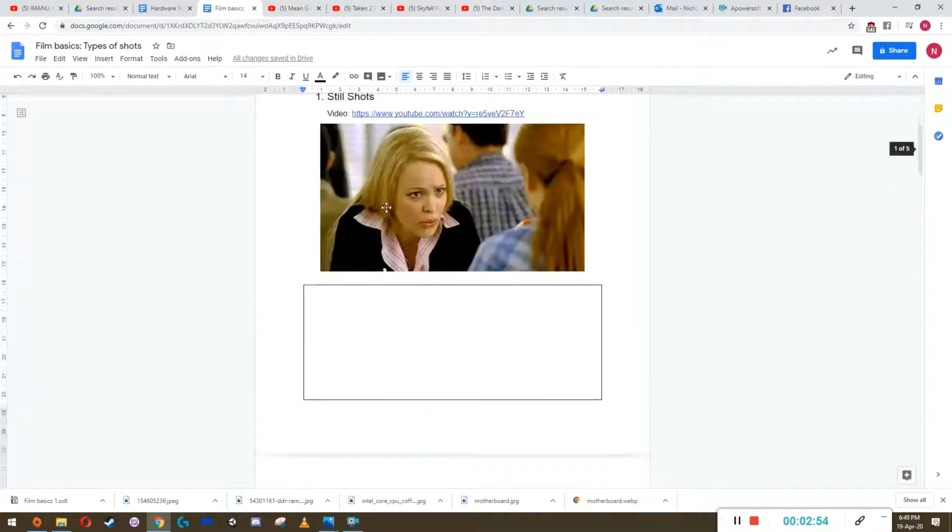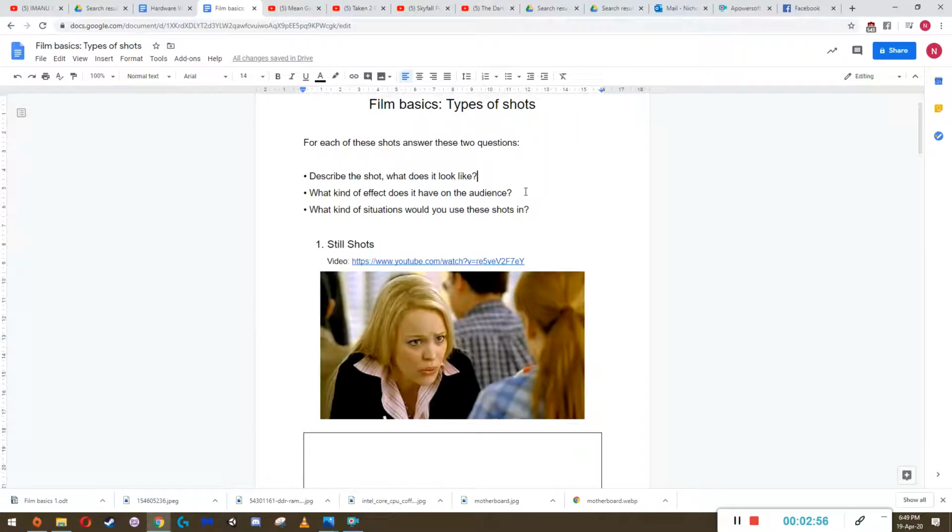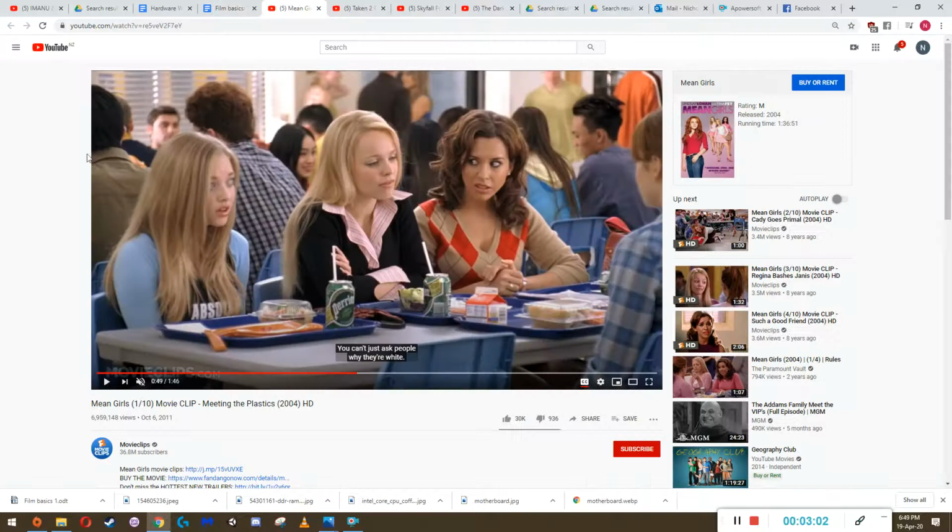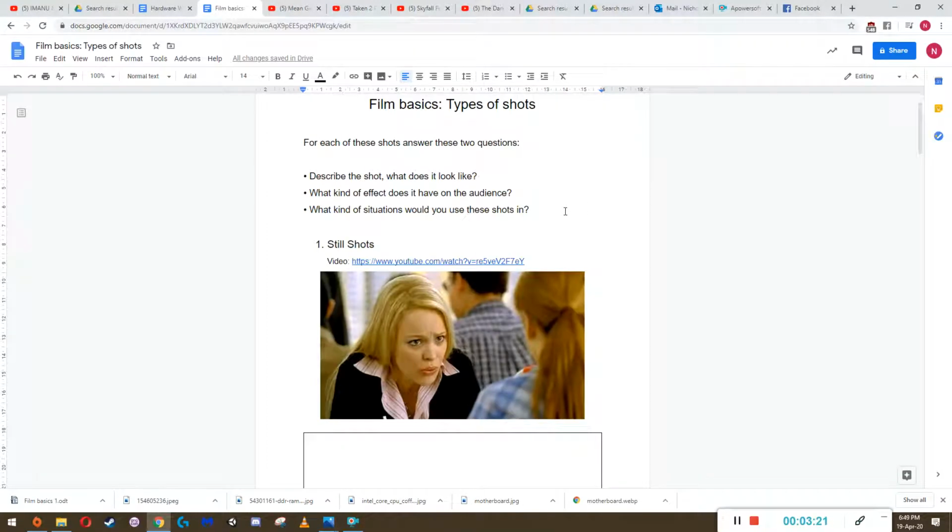So the second one, what kind of effect does it have on the audience? Generally speaking, what it does is it draws the audience's attention to that object. So right now we'd be looking at Regina George. I can't remember her name, but the actress's name is Lacey, and then we have Amanda Seyfried here. So we focus on these three people. We're not worried about the people in the background. So it's to draw attention to certain things.